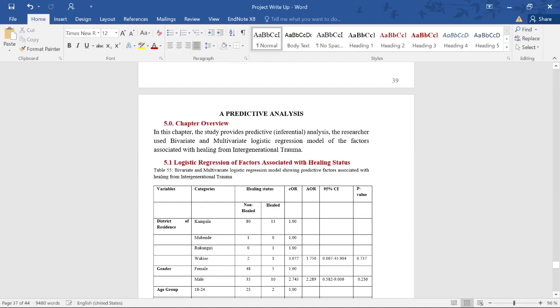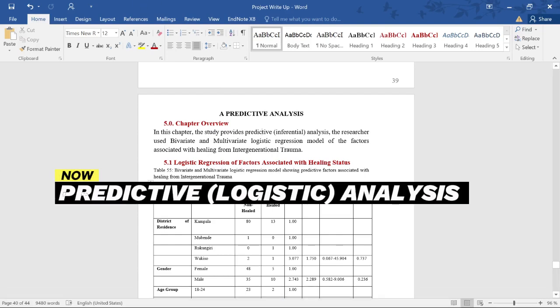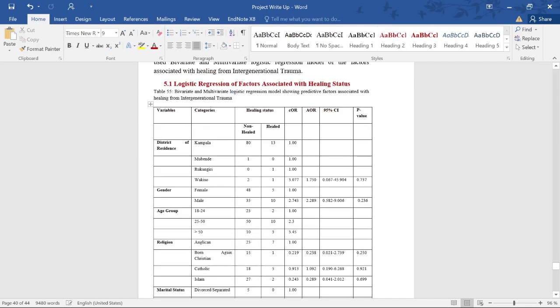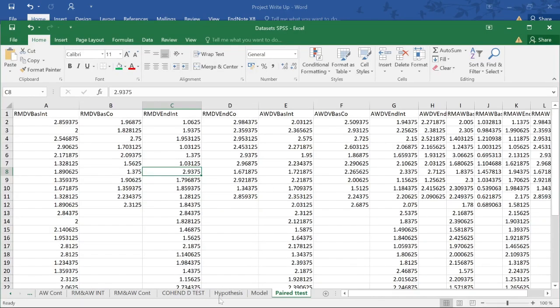The next section for the analysis is the predictive analysis. So this study also wanted to find out whether the variables, the demographics, have some association with somebody's healing status, somebody's trauma healing. Could it have been an issue? Could it affect it? Is it a big deal? Does your demographics affect that? So this is where we bring in logistic regression, because we have the dependent variable: whether you have healed or you have not.